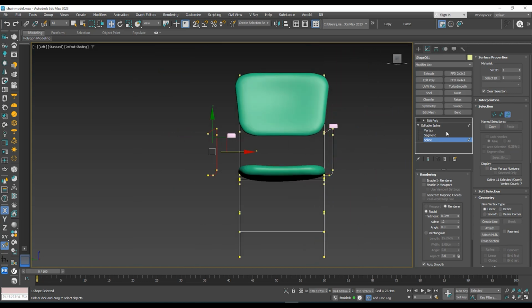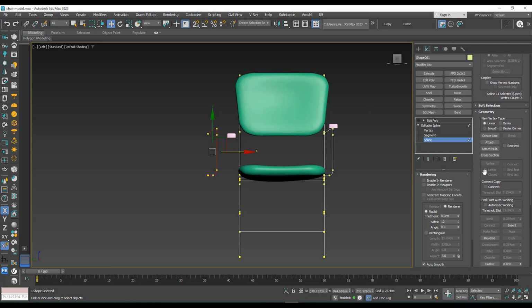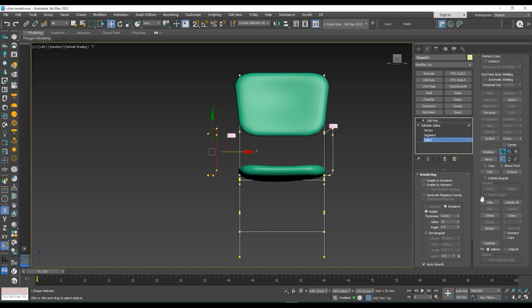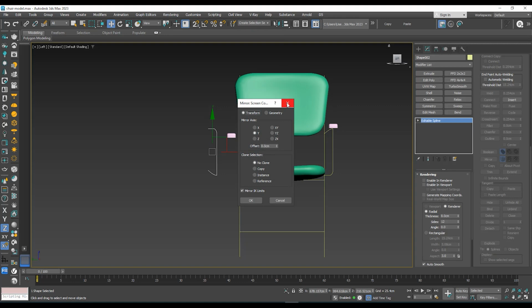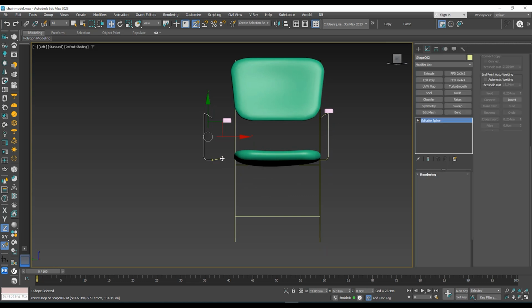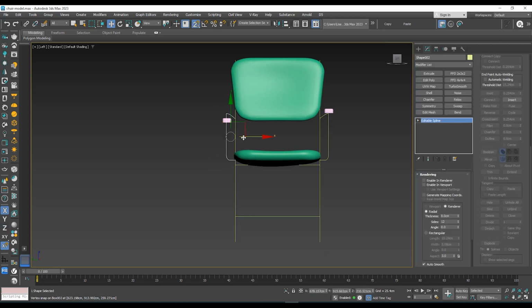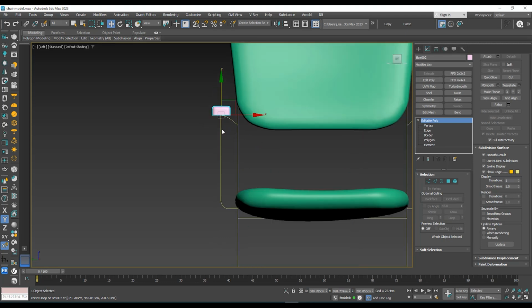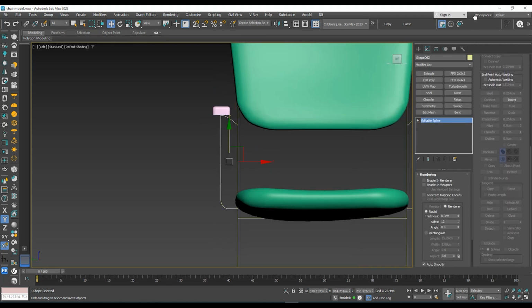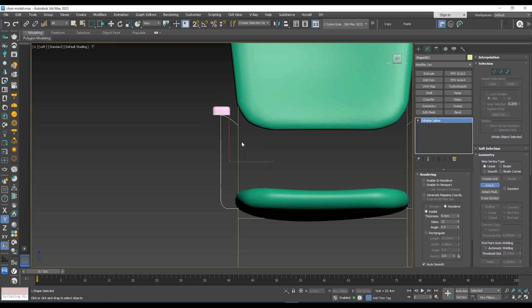So again, very simple, just detach it. Okay, then mirror. Okay. Then you can attach this spline from this.